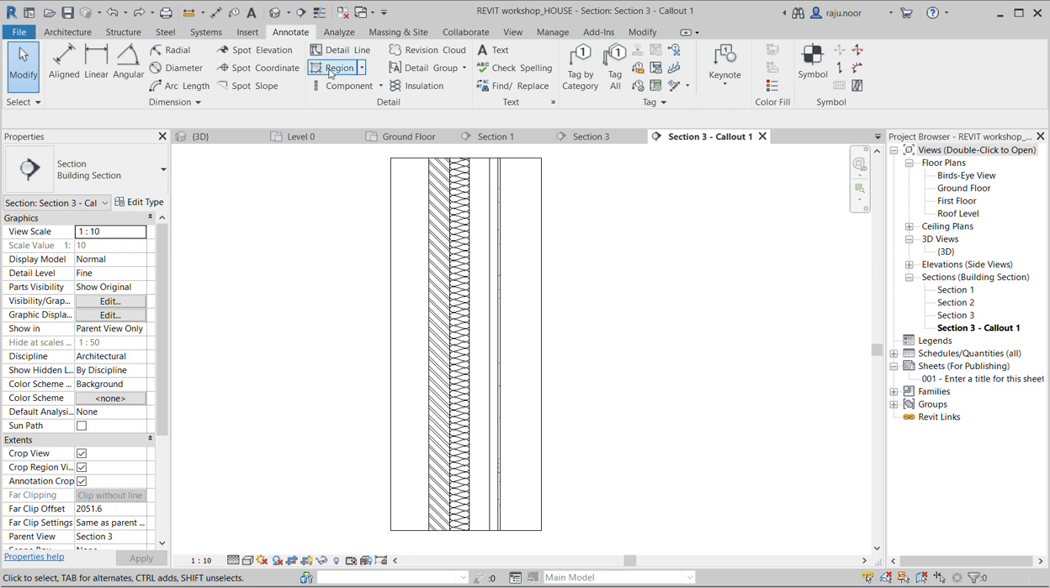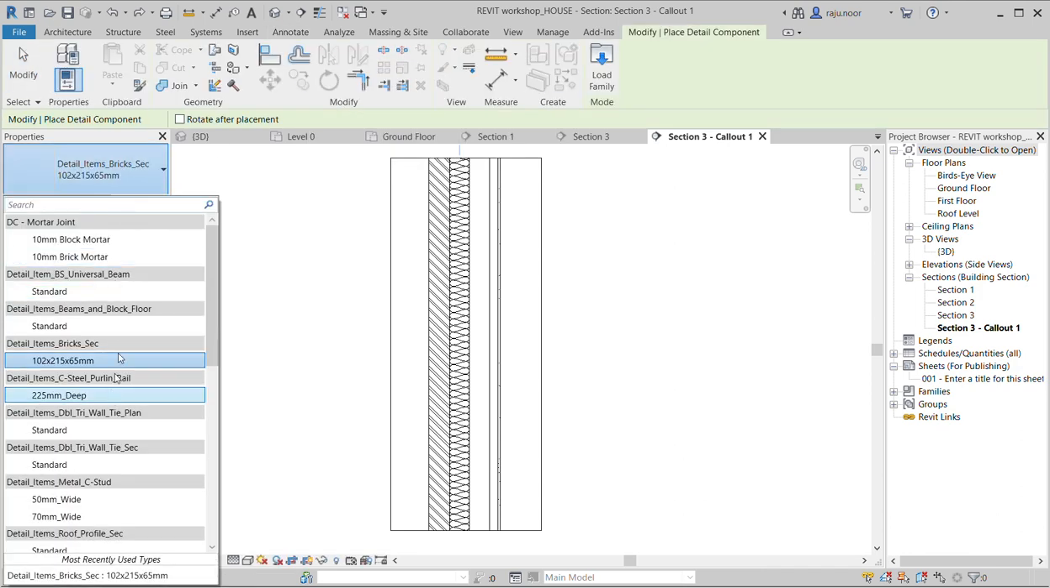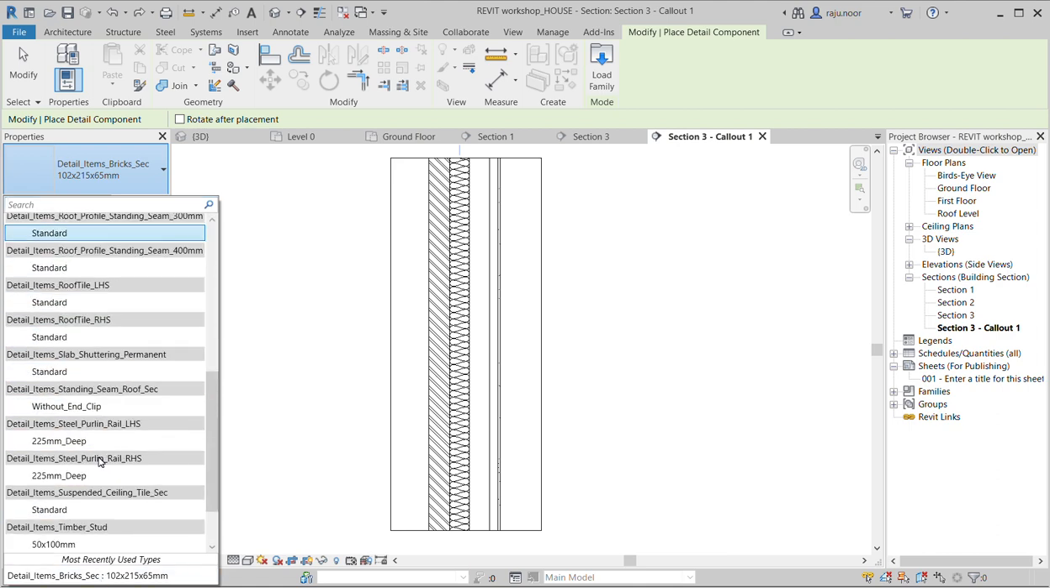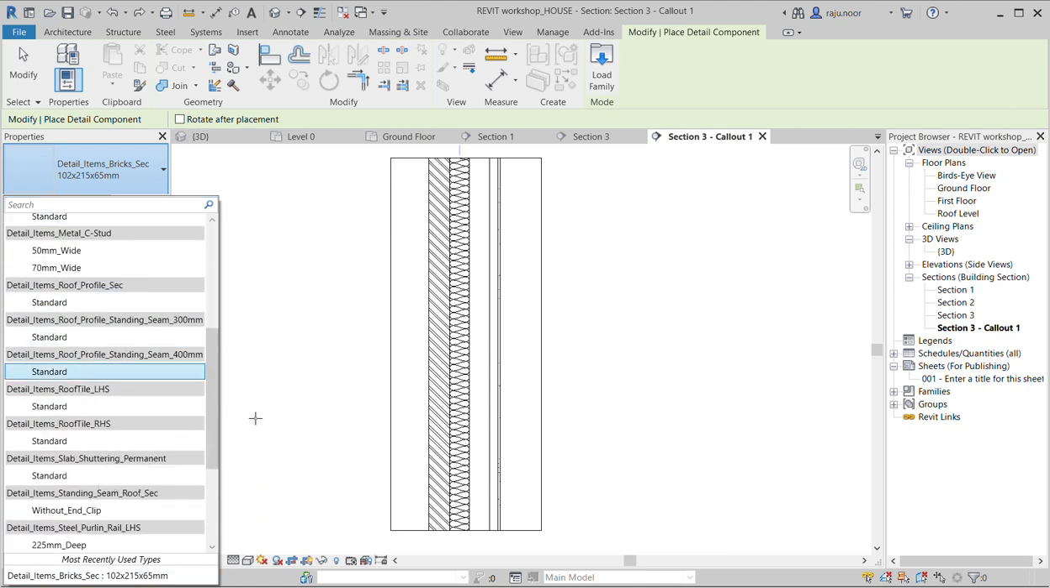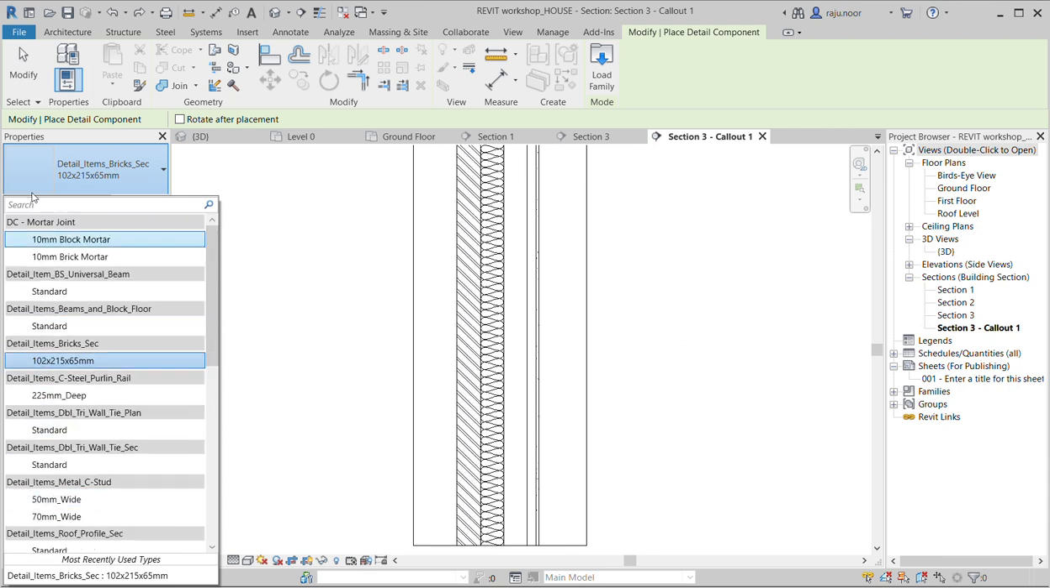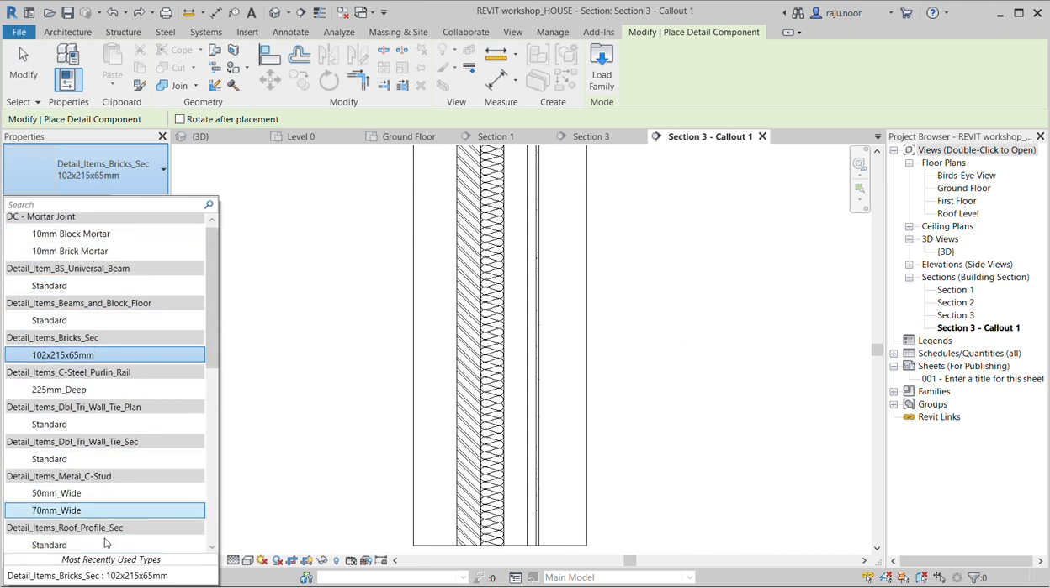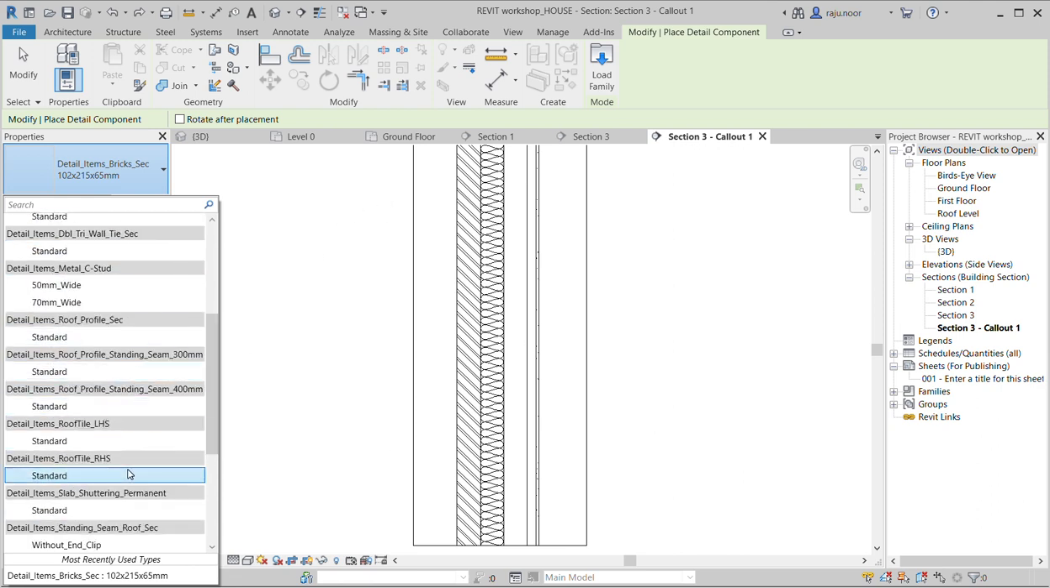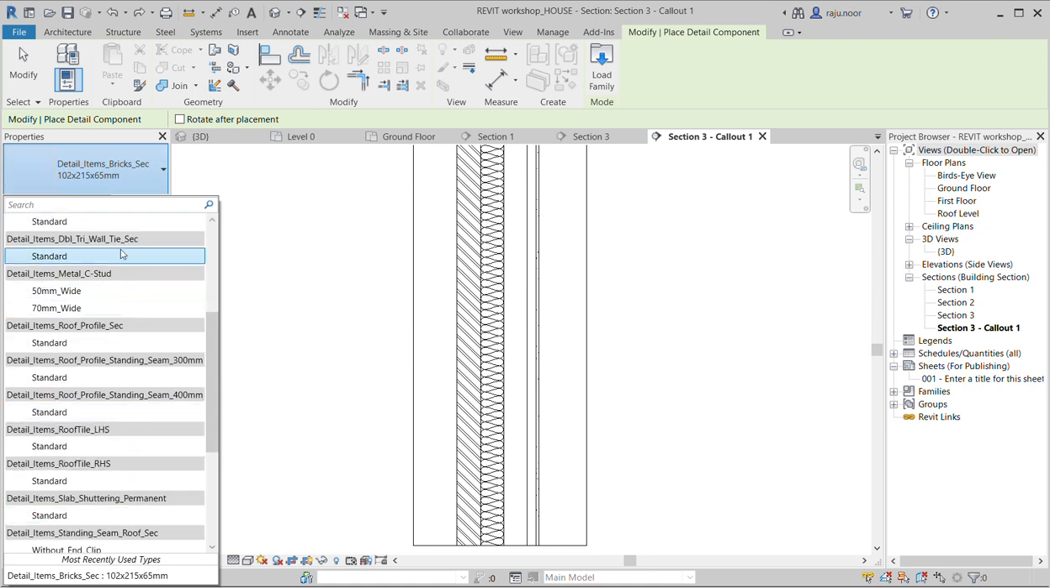Under Annotate, Component, if you click on the little triangle in the drop-down box, you'll see Detail Component. If you click on that, you'll see a number of detail components. These are standard one-off components that you can put into your model, into your detail. Here is a limited version of what's available in the actual Revit templates. You have many more samples to put in, and you can load them in as well.